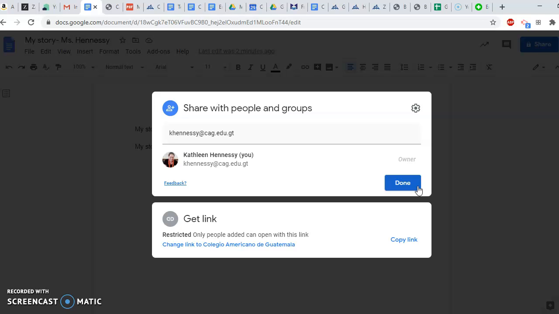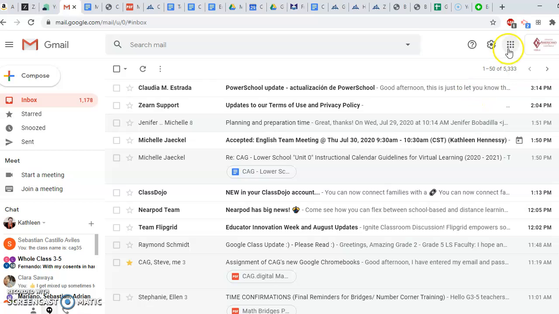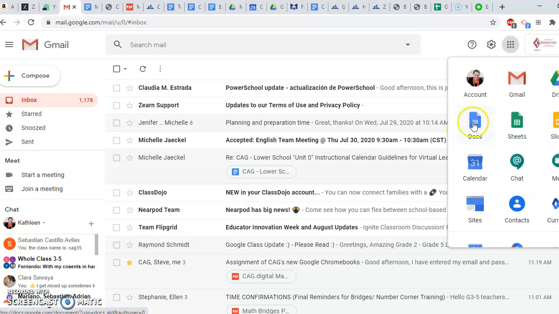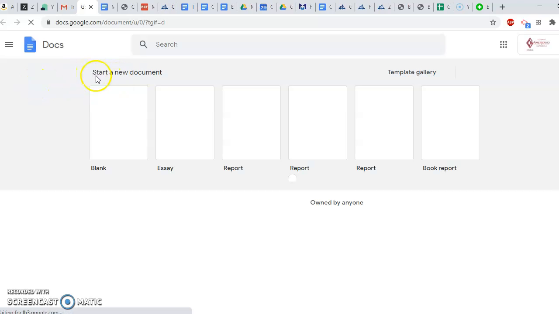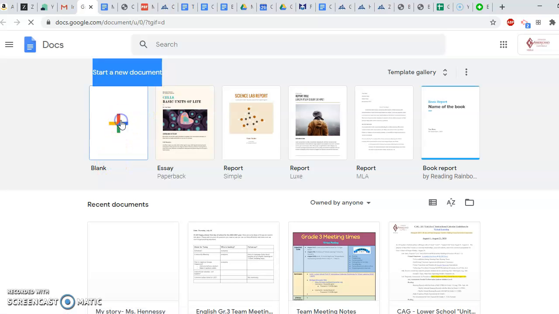That way, I get to read all of your amazing stories, and in a later video, we can talk about how I can comment on them and you can read my ideas. Okay, so I hope you now understand how to open your email, click on the Google Apps or the dots. We're making a new Docs or Google Docs. I remember that we were creating a new one. Start a new document, and we wanted a blank or empty document.